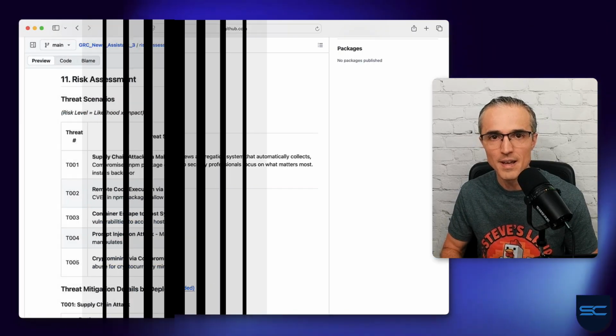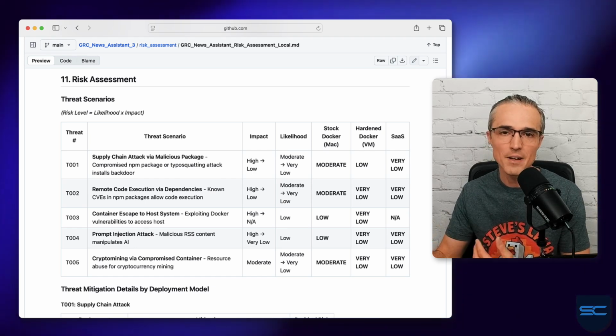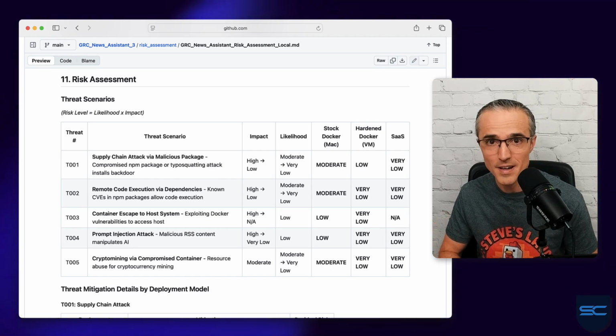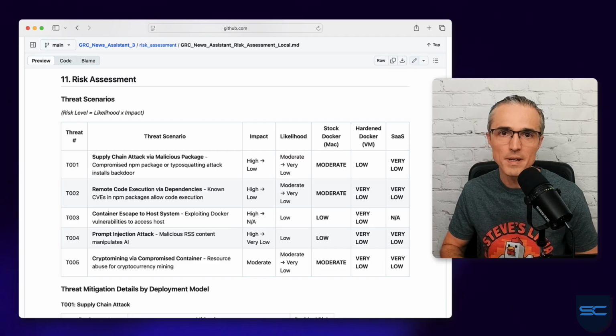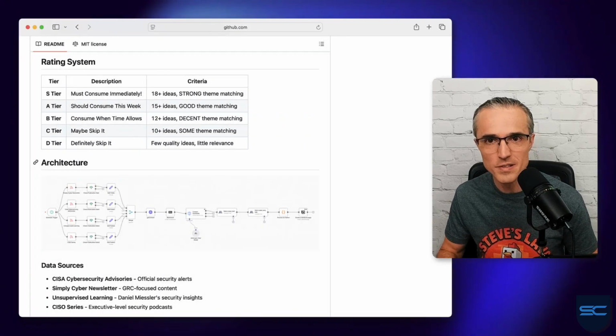Assistant version 3, and I did a security risk assessment. What are the threat scenarios, and how can we buy down the likelihood and impact of a security incident, keeping a budget-conscious local installation in mind? If you haven't seen that video, there's a link in the description.